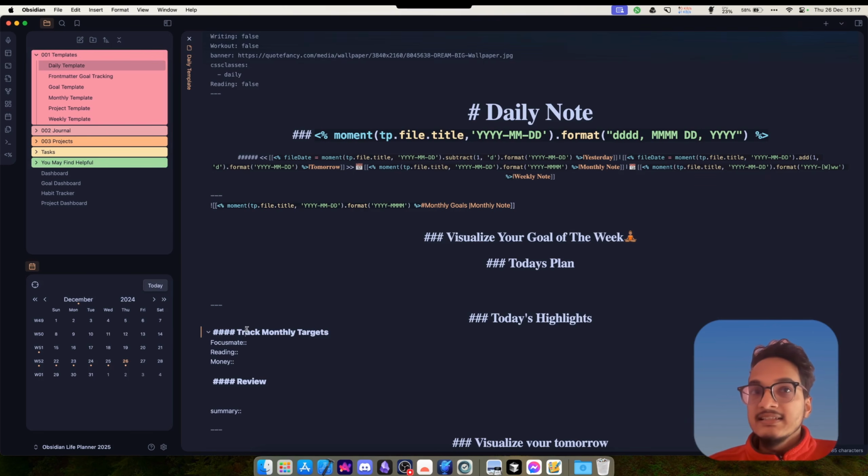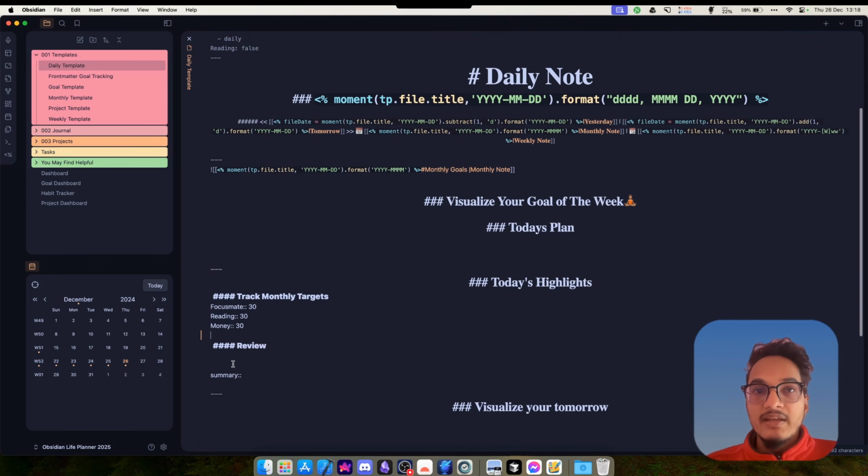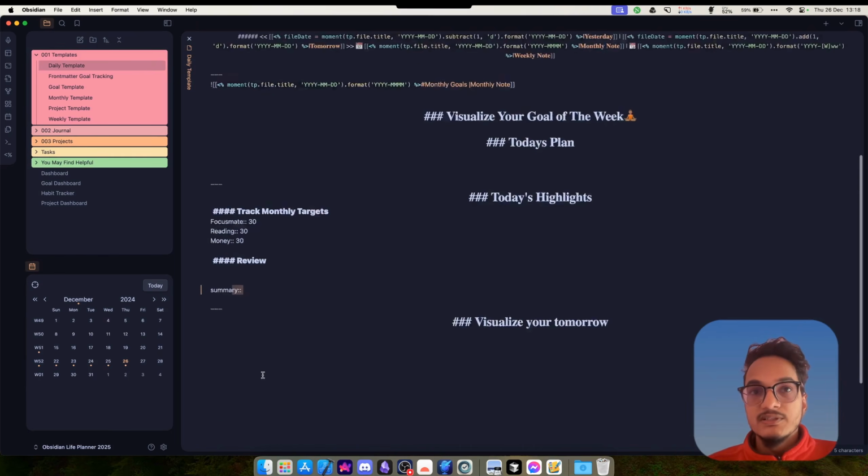And finally, this is another important part, tracking monthly targets. If you have set your goals for the month, then you will need to add a property. The same property that you configured in your monthly goals, you need to add it here and track. And it will automatically calculate the progress by adding all of the data from daily notes for that particular month. And here we have the review section where you will need to add a summary, and this summary was pulled in the weekly note as you saw previously.